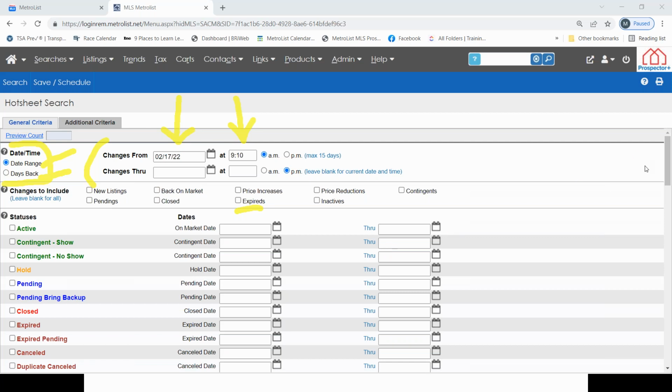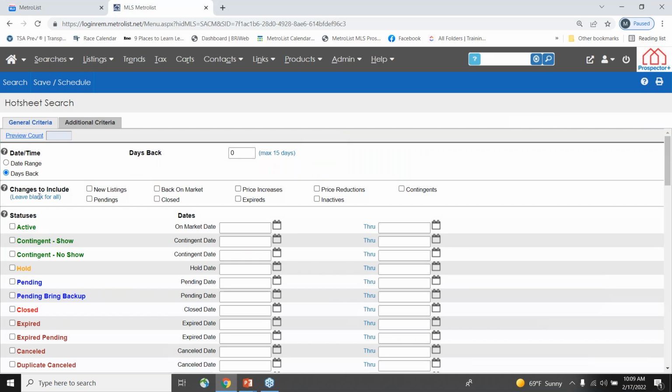So just FYI, hot sheets will go a maximum of 15 days back. That is the maximum amount of time back. So my little disclaimer: this is not the best search to solely look for active properties for a client. Really, I'd say slate it for a market watch. It's much more productive to use it in that fashion. So let me go ahead and show you how to use this as days back.